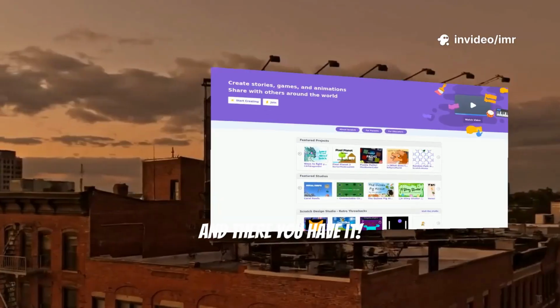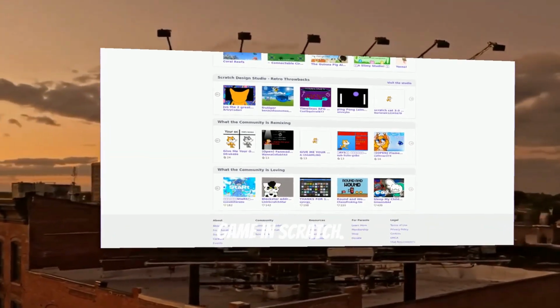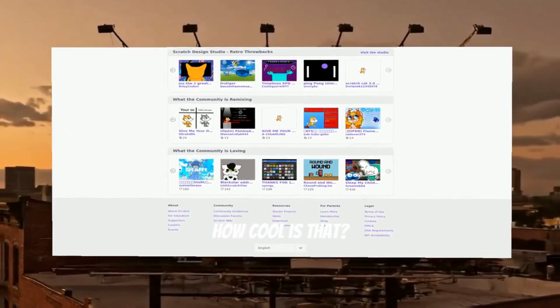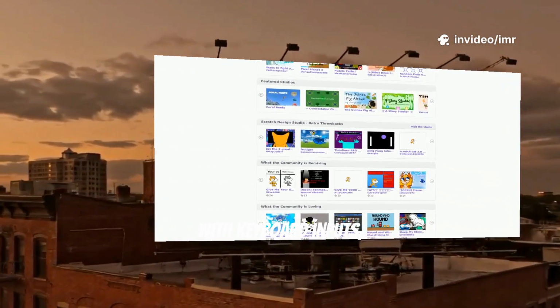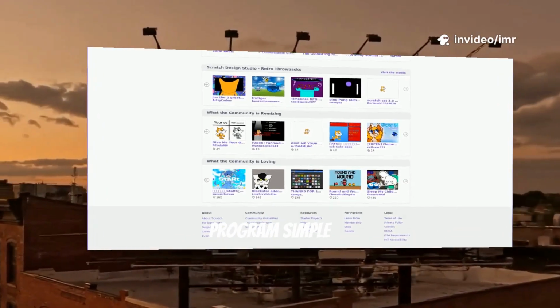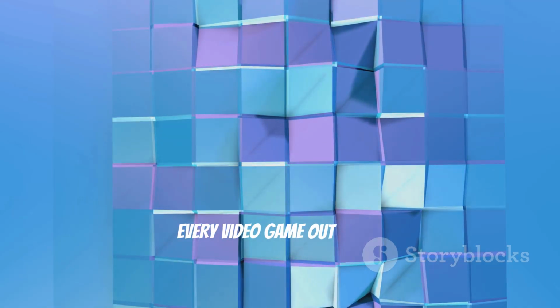And there you have it. You've just built your very own version of the legendary Pac-Man game in Scratch. How cool is that? You've learned how to create sprites, control characters with keyboard inputs, handle collisions, program simple AI, and set win and loss conditions. These are the fundamental building blocks of almost every video game out there.